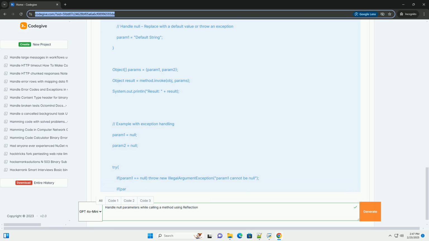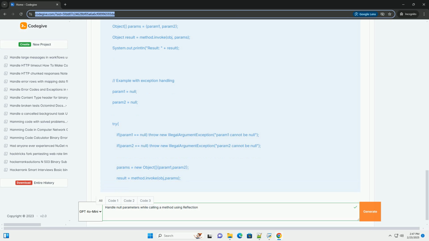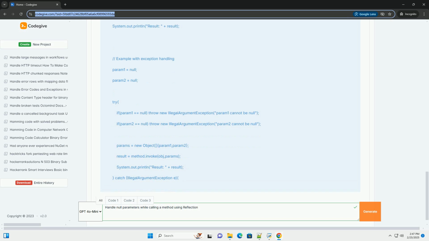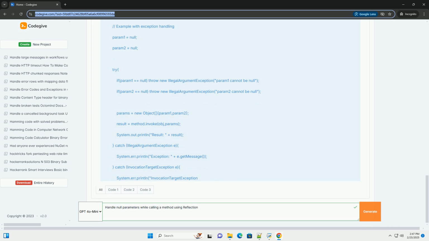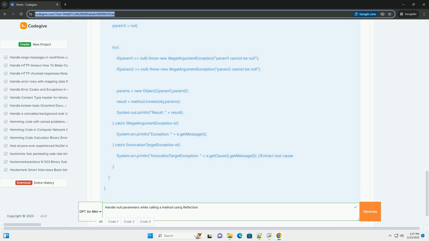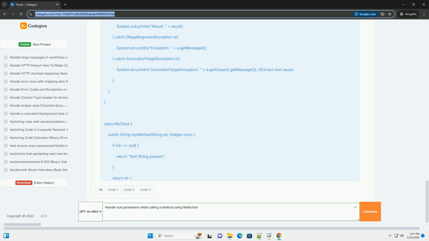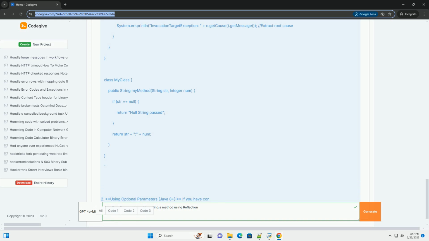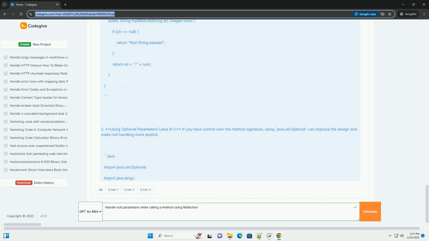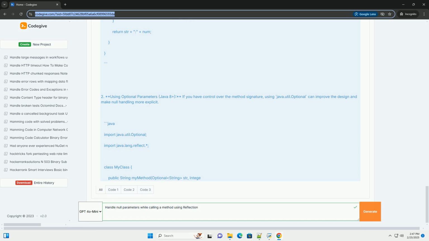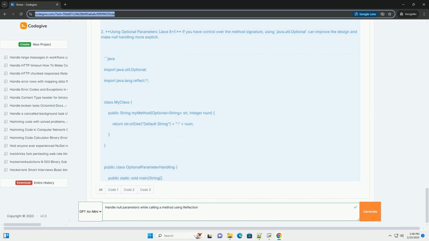The method explicitly checks for null. It might handle the null gracefully, perhaps throwing a custom exception or returning a default value. The method doesn't check for null. A null pointer exception will likely occur inside the method itself. The method uses the null parameter directly. The method might function correctly with a null parameter, using it as a signal, for example to skip an operation. The key is to anticipate the method's expectations and provide appropriate parameters during reflection invocation.